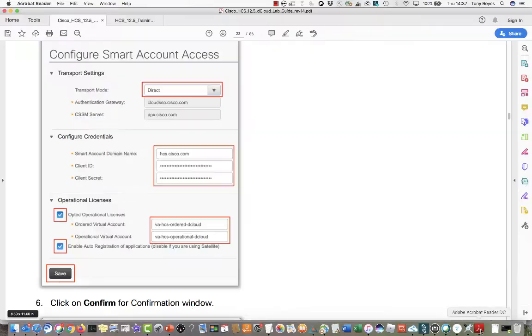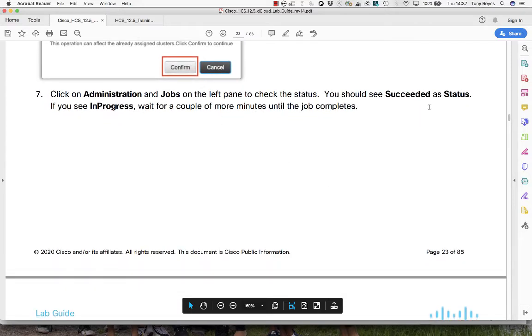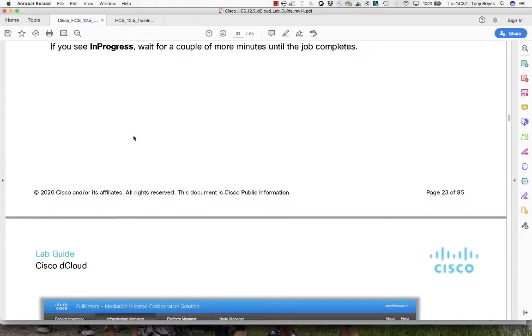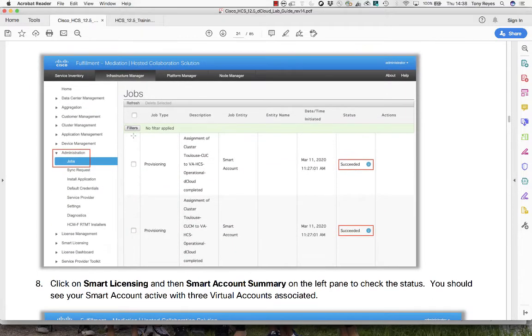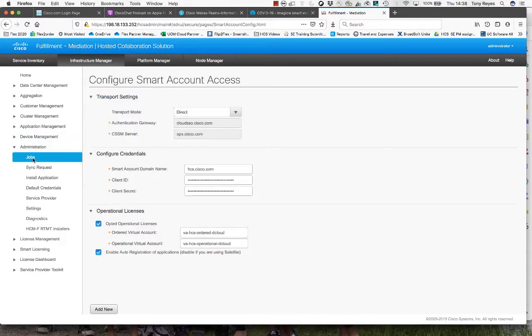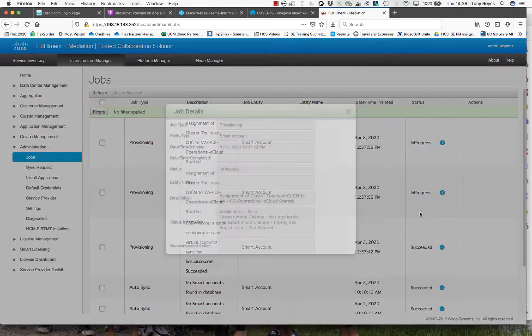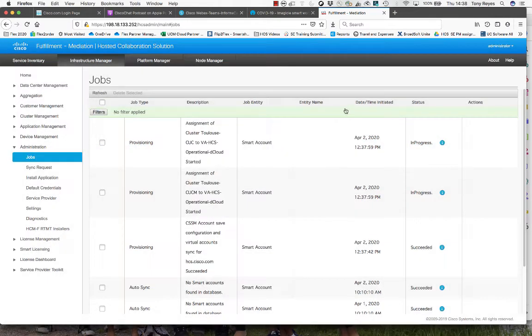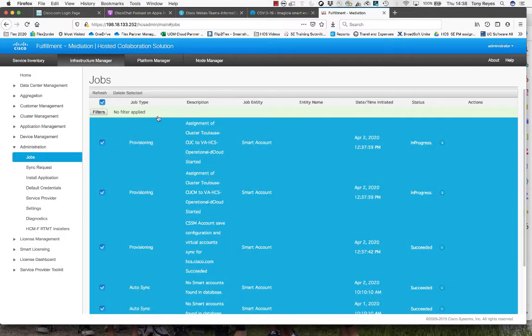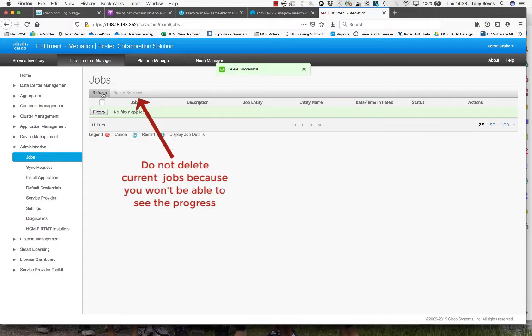Let's see what the lab says to do next. Once you confirm, go to the administrator jobs. Make sure you see succeeded under the jobs for both of these virtual accounts. So let's go back over here. Go to administration jobs and in progress. They say in progress, both of them. Let me click both of these and delete them so we can see where they're at. Let's refresh here. Probably not going to see it now.